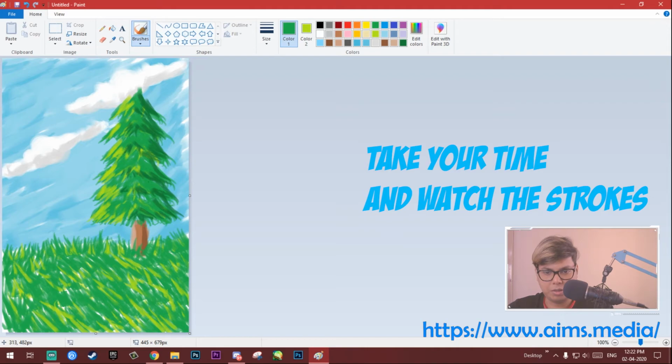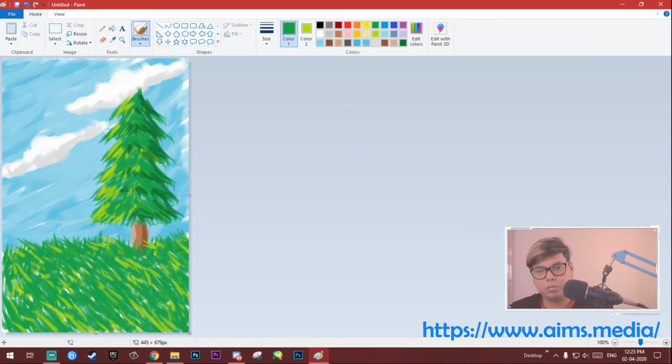And I'm making the grass move this way so that you can see the breeze is coming from this direction. There you go, we got ourselves the grass.